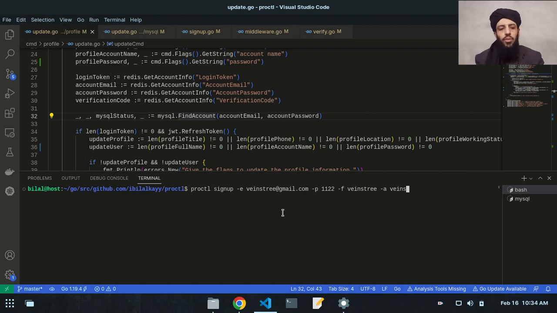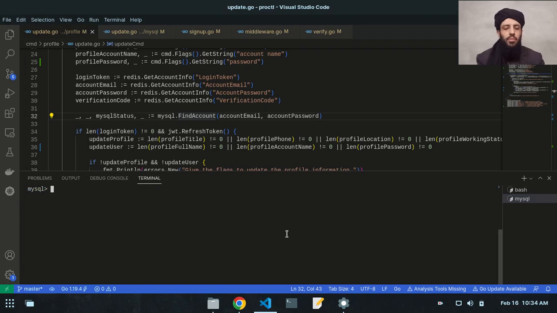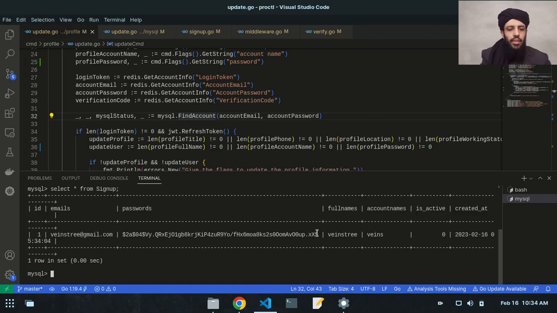So if I press enter on this, you will see that your account is successfully created. So if I open the MySQL database, select from sign up. Now you can see here that this is the Vainstream account, and this is the full name, account name, and this is the password that is written here. So it is now converted into the hash password. So when I update this password, this password will be changed into another password, but that password will also be converted into the hash value.